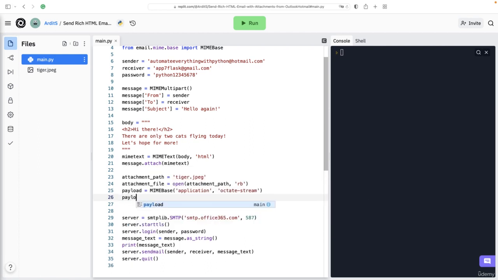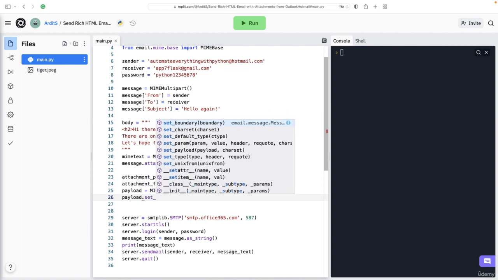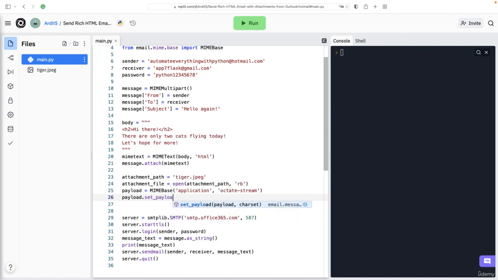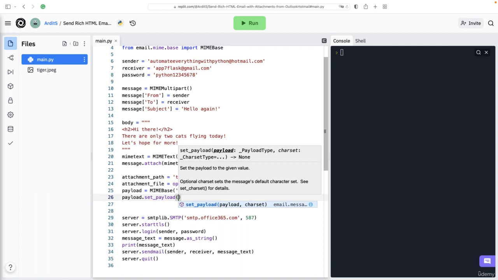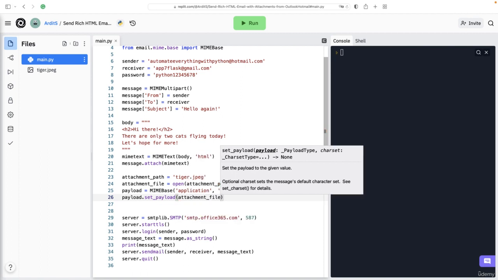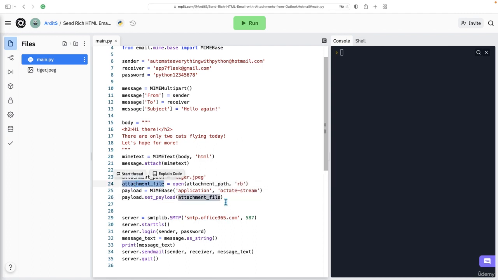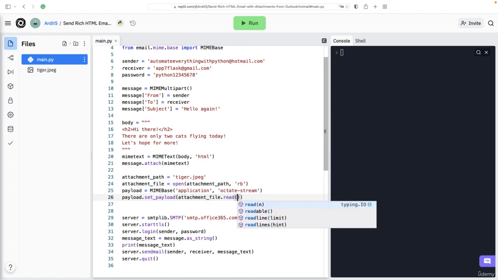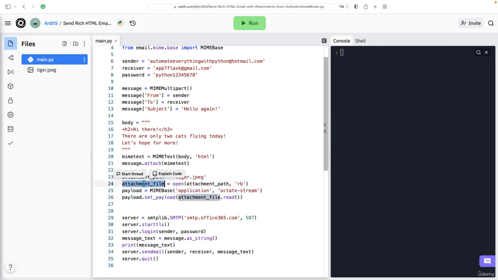And then you point to payload, the variable, and then call the set_payload method, which expects as argument the file object, which is attachment file, and actually it expects the contents of that file object. So to get the contents, you need to use read. The read method extracts the contents from that file. So this basically is the content of that tiger.jpg file in binary mode.